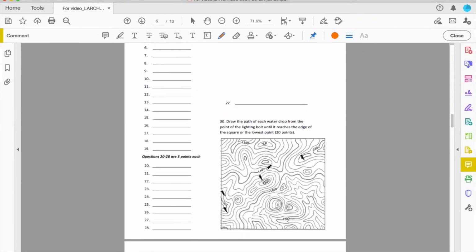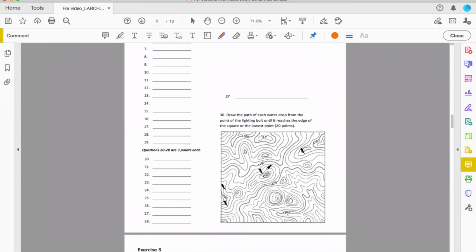The third part, which is question number 30, is the most challenging one from this exercise. This one asks you to determine the flow paths of water drops originating at different locations. During this process, it trains you to understand how water moves over the landforms described by the contours.